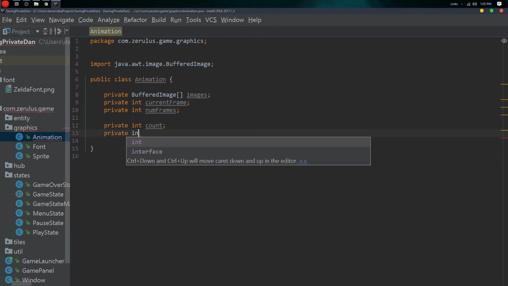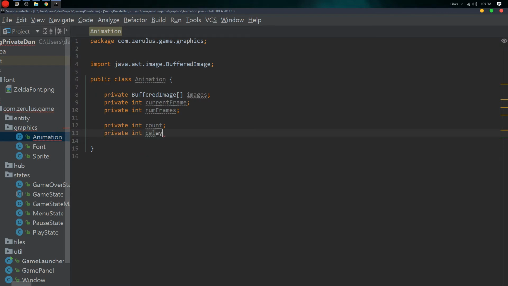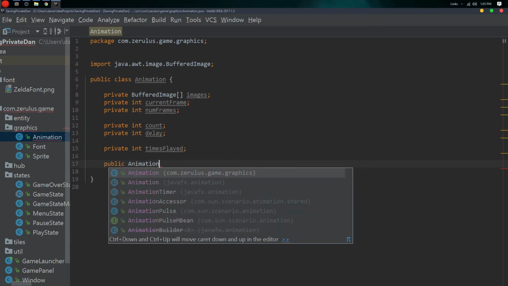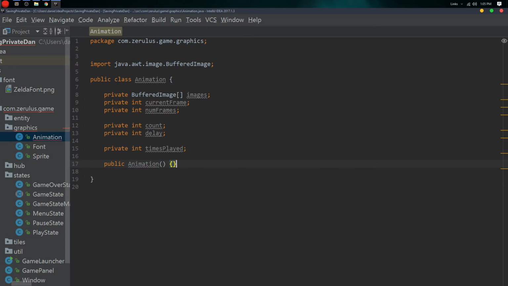The count will be incremented through all the different images there are in the array. And also we need to keep track of how many times it's been played. So if it's been played once, then we can go backwards and go back to the beginning and keep it going like that.